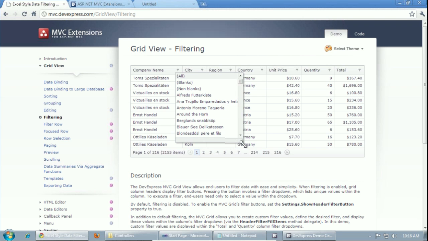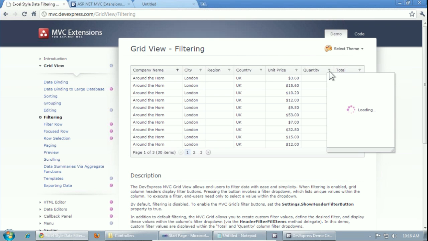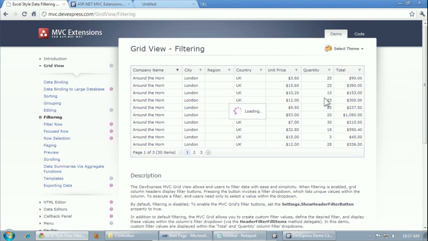So here you can say, show me only the blanks for the company name or anything that's not blank, or show me specifically where the company name equals Around the Horn. So now I've got this item, and now I, being the end user, can go further and say, well, let me do a specific country for this company name. Well, Around the Horn is only based in the UK, so let's see if we can't pick a different quantity instead, because we'll have some different values. And it's also smart enough to understand that because there's a lot of range values in quantity, it gives you ranges to sort by. So for example, here, we're going to sort and find everything between 20 to 25.